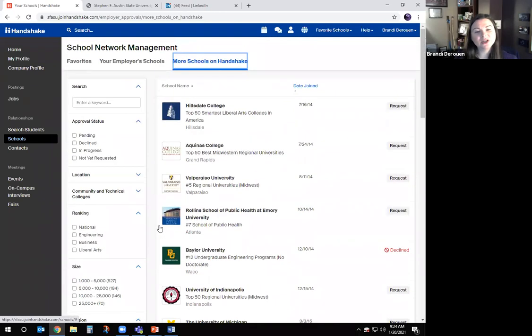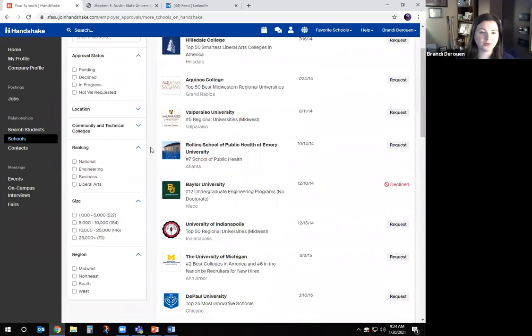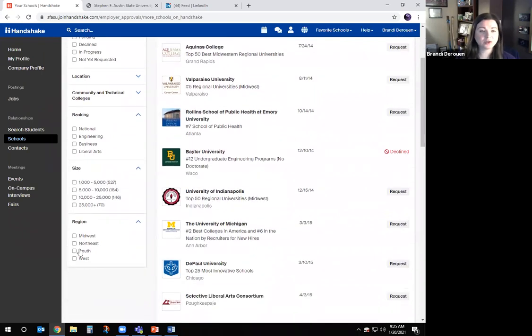So it's good, maybe once a quarter or once a semester, however you want to do this, to go through this list one more time to see if there are any new universities that have been added to Handshake that you may want to start a partnership with. Of course, to do that, you just hit this little request button. As a university, you fall into our pending bin, and we go through and review you as a potential employer for our university. You can also sort it by region.